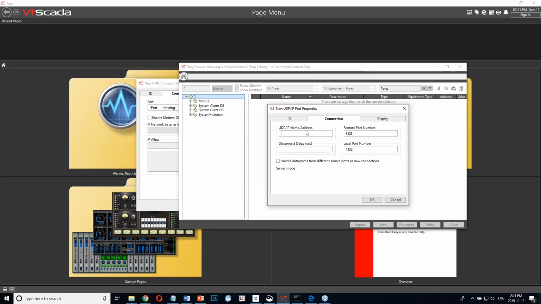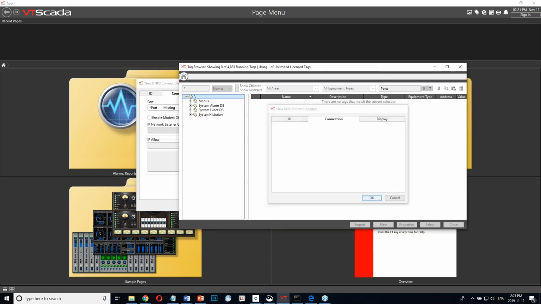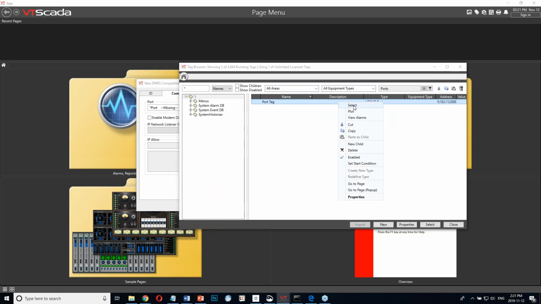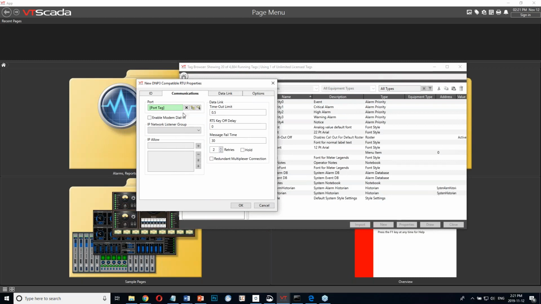And so we're just going to make one of these, throw in an IP address. And DNP3 typically communicates on port 20,000. Most devices will let you pick that, but this is the registered official port for DNP3. And so we're going to choose that port tag. Now our driver is pointing at that port tag. That's what it will use for its communication scheme.